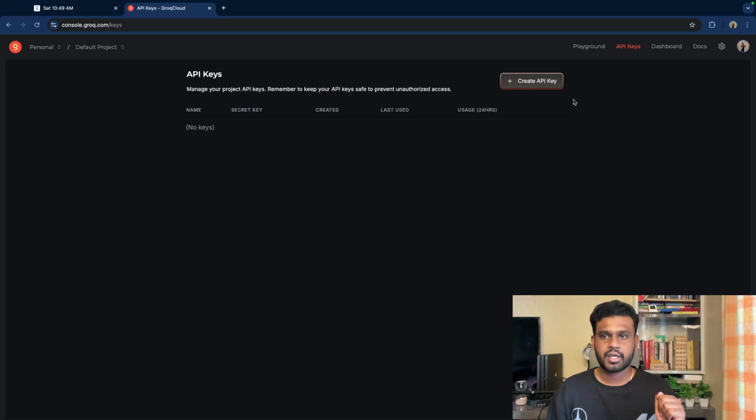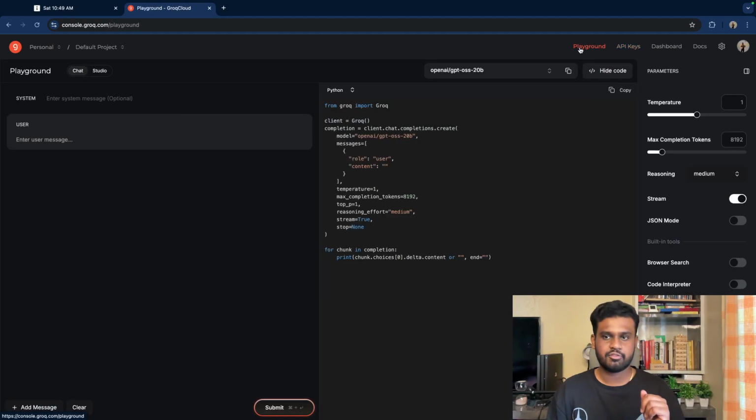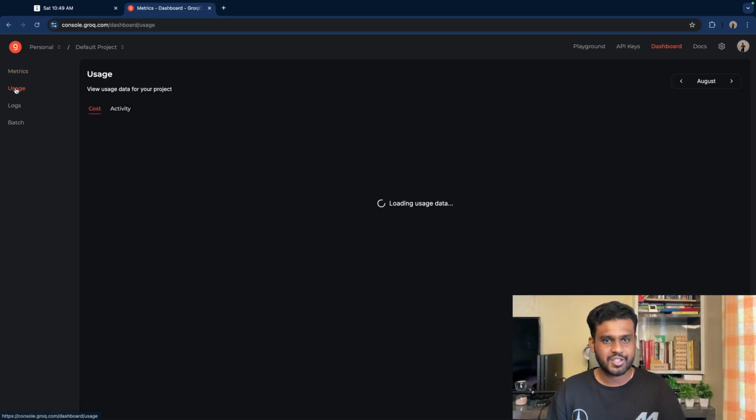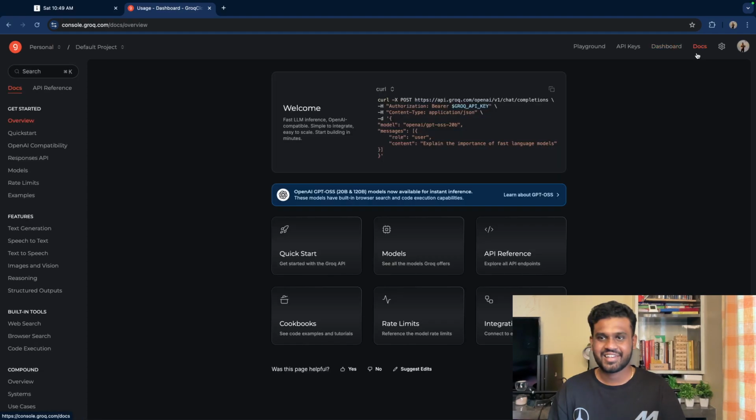Okay, so again, you have the playground. Same, everything follows the same structure. You have the playground, you have the API keys, you have the dashboard. Okay, so you can also see the usage. Okay, so I haven't been using this account. Okay, and you can also see the docs. So first, let's generate the API key. Before that, let's go to the docs.